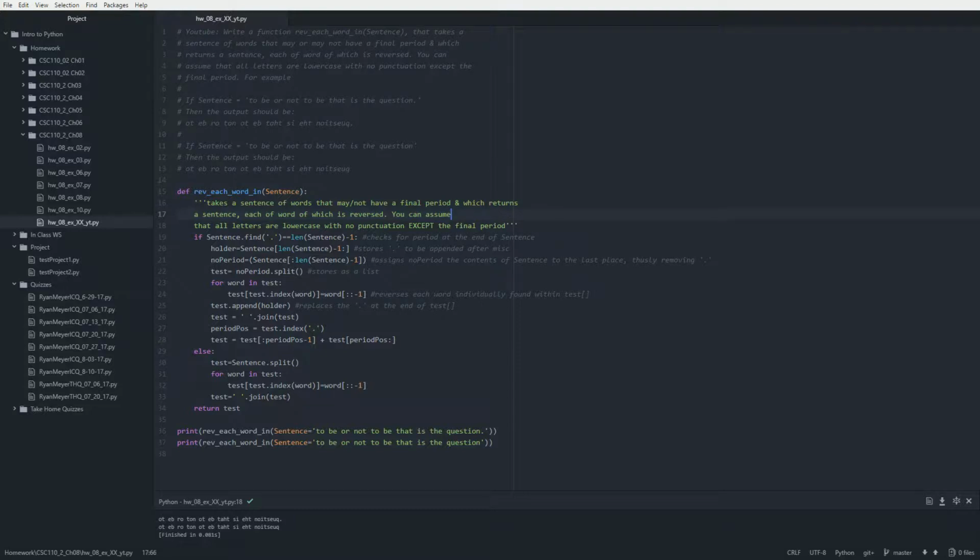In this case, "to be or not to be, that is the question" would be reversed into "ot eb ro ton ot eb, tahT si eht noitseuq", or however that would be pronounced, just to give an idea of what it would look like reversed for each individual word, rather than simply having the sentence itself be reversed.